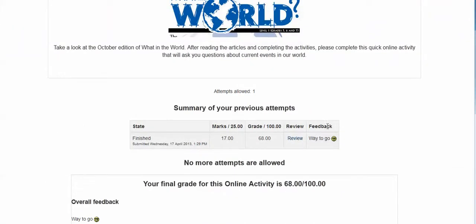It tells me all the different information we already saw, and if the teacher allows you to go back and review, you can click on review and go back to the questions again. In some of the senior courses, we don't do that because we don't want any sharing of answers among students in our cross-enrolled classes, for instance. So that is how you do an online activity.